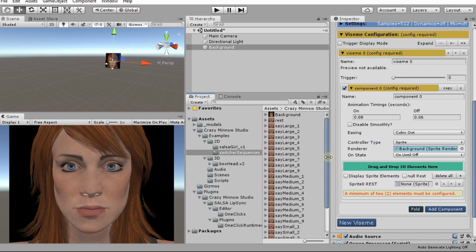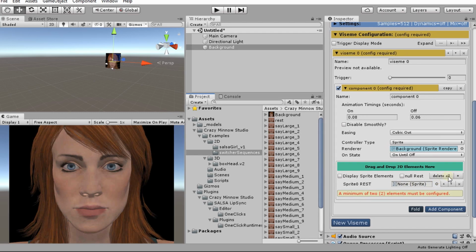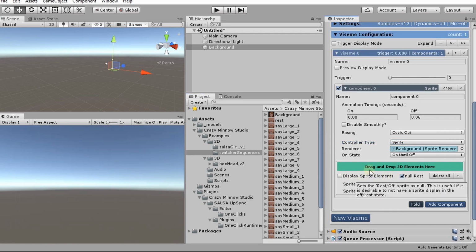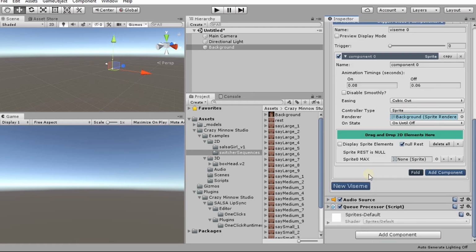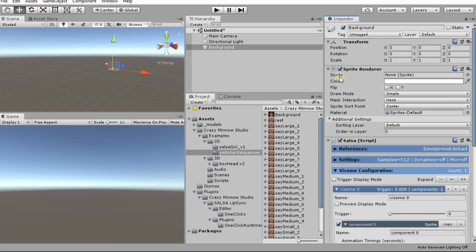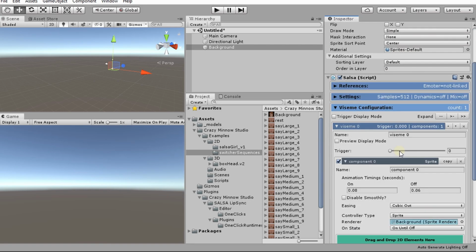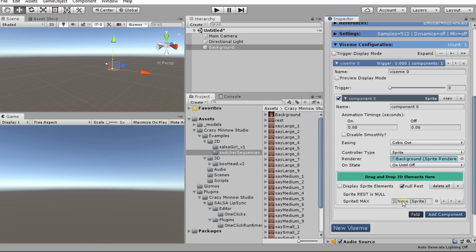Here, let me move this out. Looks like a little interface issue right there. So we've created one element. Now we can make this rest position null, which means there will not be one. So if we do this, that means the background element goes away. So you see when I click that, there is no sprite on, where's my sprite renderer? Right here. So it's removed the sprite. So at rest, there is no sprite on this.